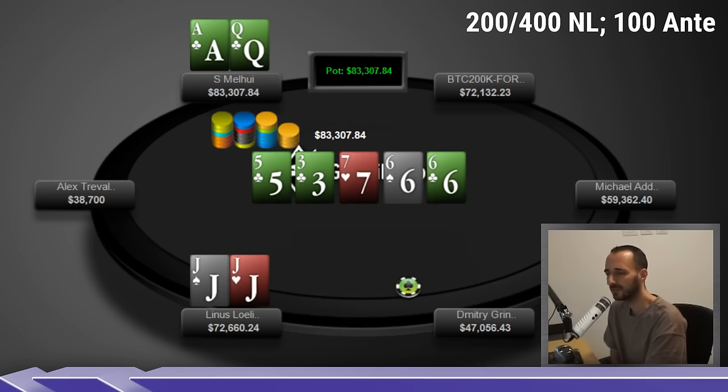The only argument I can make for Linus is maybe, due to the positions, he thinks his opponent doesn't have all the low pairs and suited connectors, but I don't think that's correct. And yeah, we'll load up a sim and take a look.